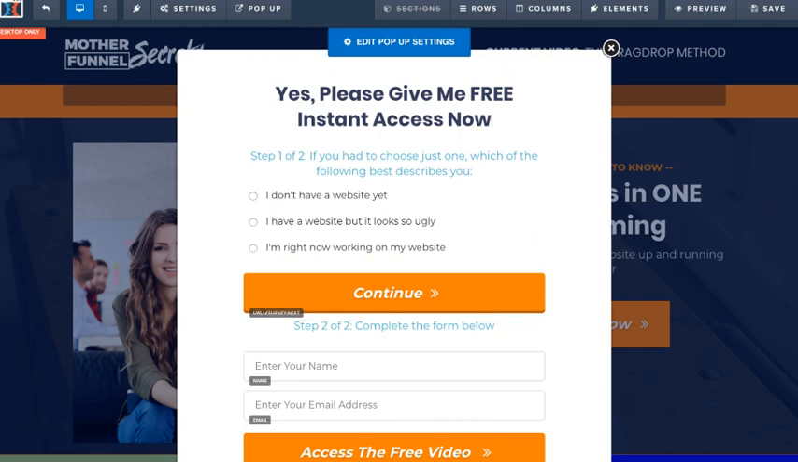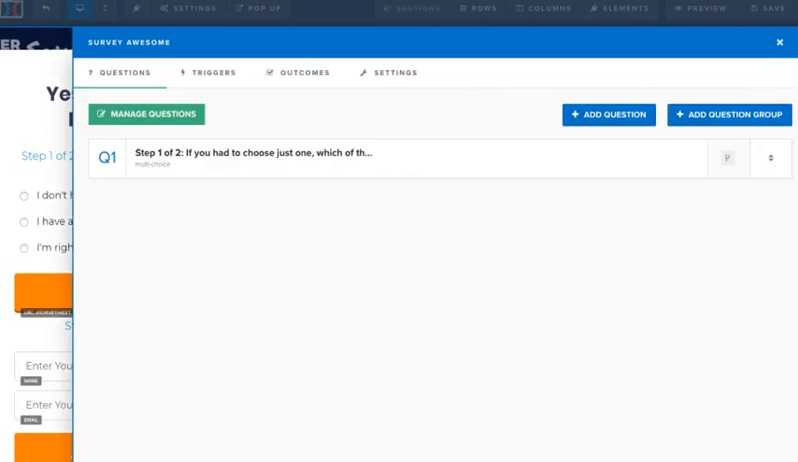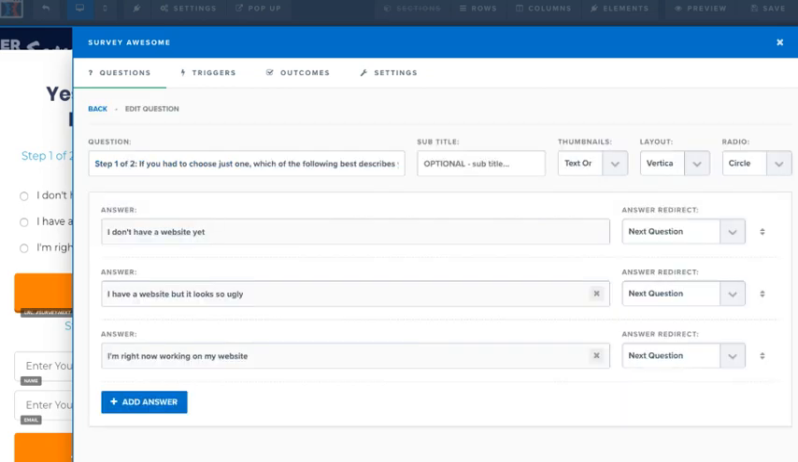In order to edit it, once again, all you have to do is click it, and you can click Edit Survey Options, and you'll notice that there's just one question here, and there are the answers to the questions. What's really cool about this is that you can either say that if they choose this answer, they'll go to the next question, or if they choose this answer, they can end the survey.